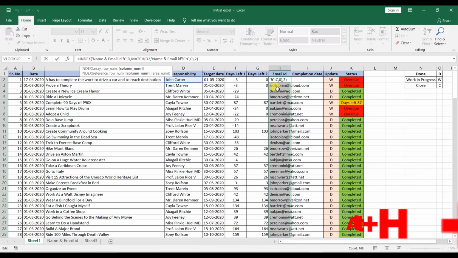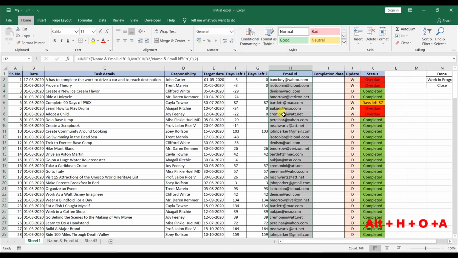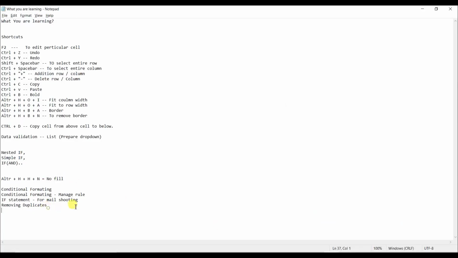We'll meet you in the next lecture. Right now, Alt H O A fits to the column, Alt H O I fits to the row. So right now what you have understood: removing duplicates. After that we understood the VLOOKUP command, and now INDEX MATCH. So this INDEX MATCH combination.